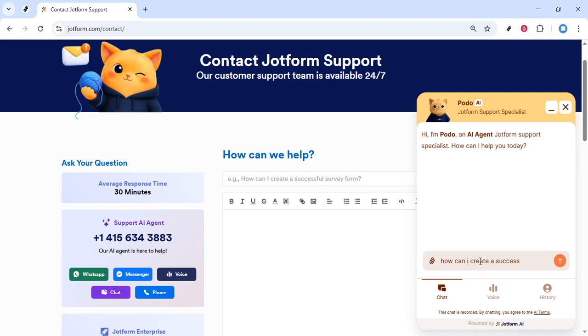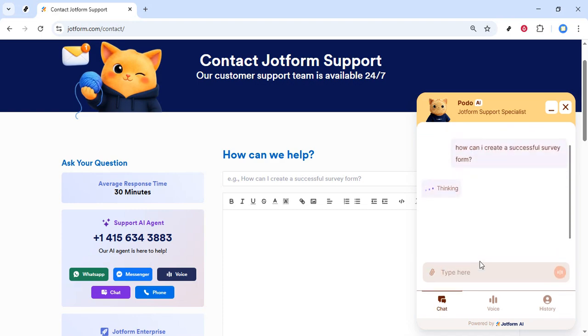Remember, the support team is there to help, so don't hesitate to reach out with any questions or concerns you have. Whether it's a technical issue, a billing question, or simply needing guidance on how to use a specific feature, they can provide the assistance you need. By following these steps, you'll be able to connect with Jotform support quickly and efficiently. It's important to remember that reaching out for help is a normal part of using any service, and Jotform's support team is ready to ensure your experience is as smooth as possible.